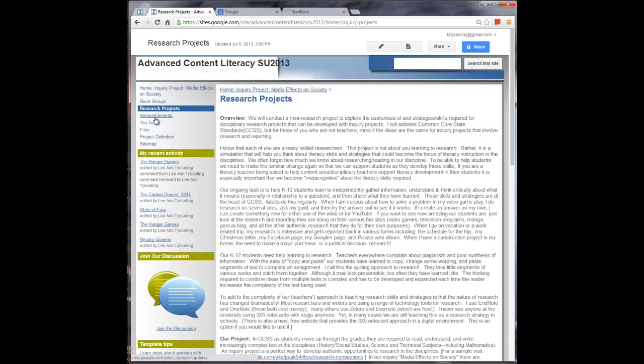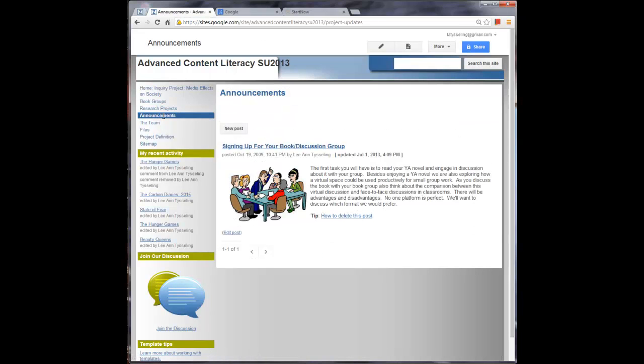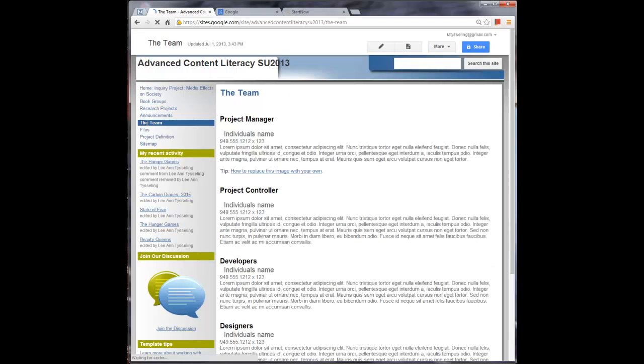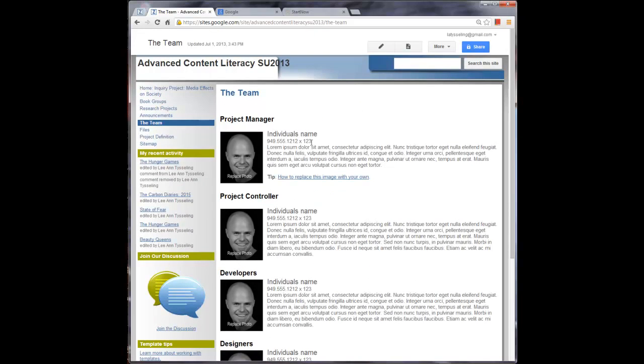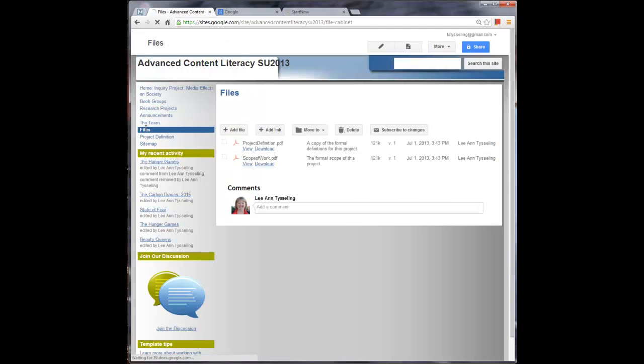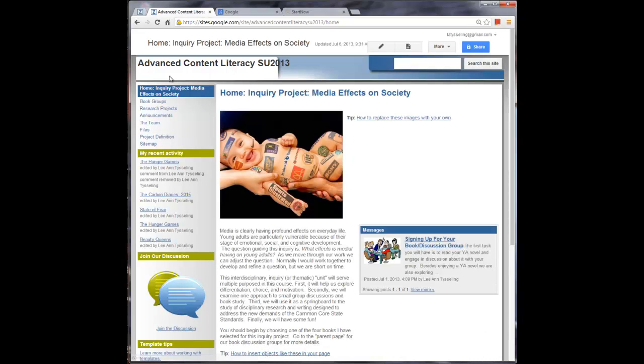You can also go over to the announcements in the left margin, and I'll post all of the announcements that we have for the course over here. I'll try to keep you up to date on comings and goings. And we have a team page. I'm not going to require that you add information there, but it's possible if you want to put your picture in and information about yourself. And it will also give you a list of files that have been added. And you can always go back to our home page.